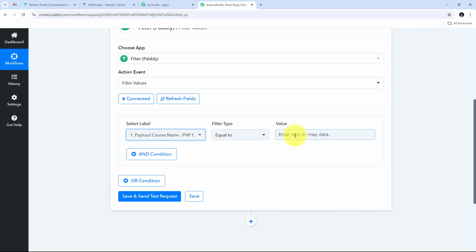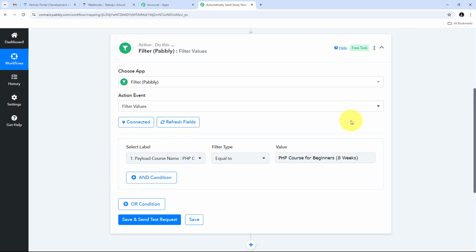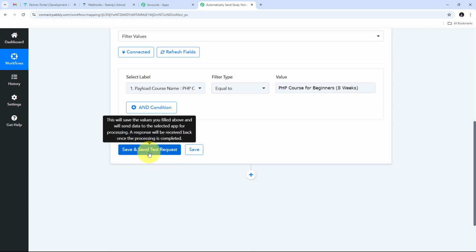As I fill in that value, every time I receive a response from Thinkific for a new enrollment, if in that response I receive the label value of my course name as PHP for beginners, then this will mean that my condition is true and I have received the enrollment of my student for this particular course. So here in the value I'm going to type my course name. Now I have filled all the required details. Now I'm going to click on Save and Send Test Request button.